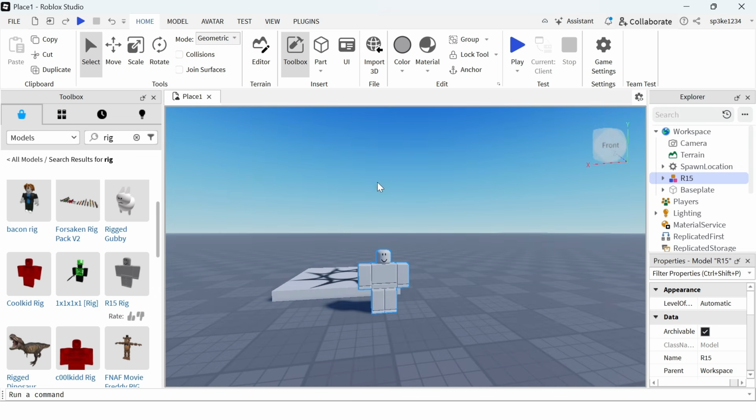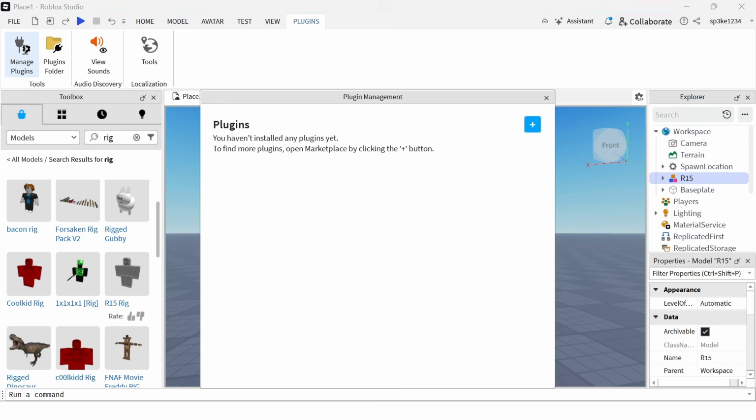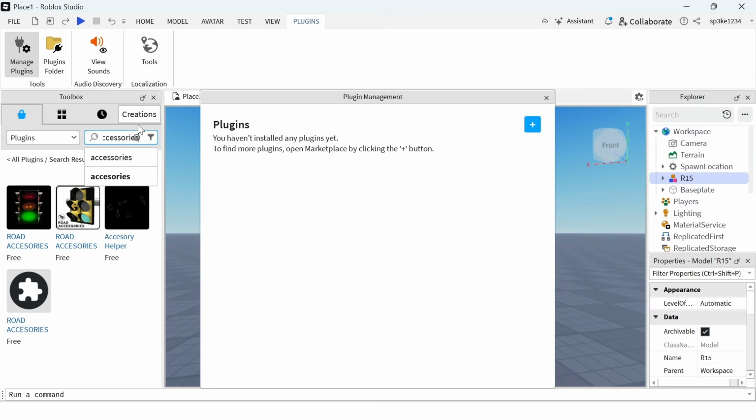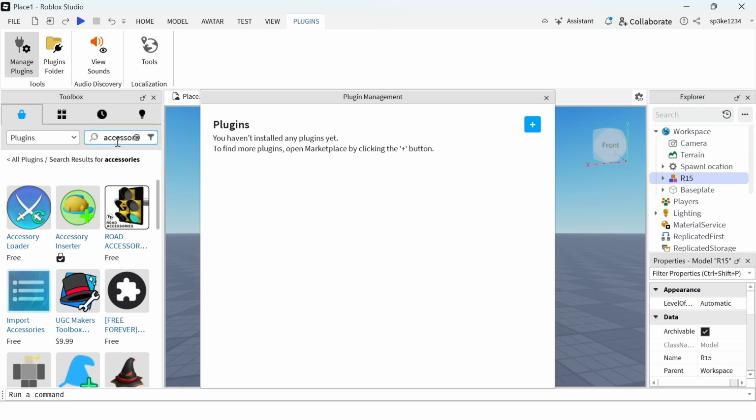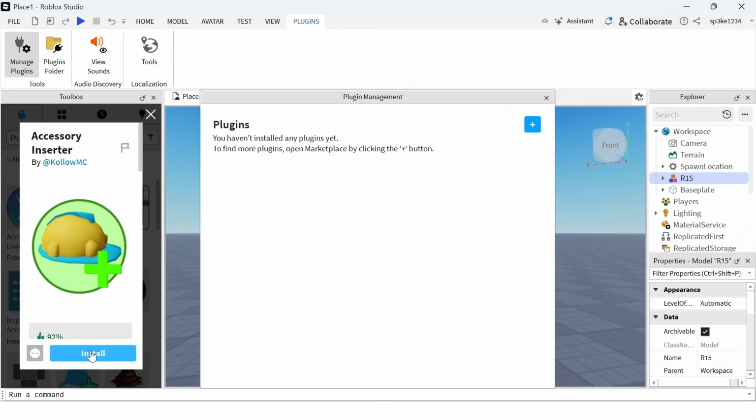Now to go and add accessories, just click on plugins in the top navigation. You can then click on manage plugins, click on the plus icon, and in the search box, go and search for the word accessories. Now you need to click on this one here, which is accessory inserter. And you can see it has a 92% rating. So click on this and click on install.